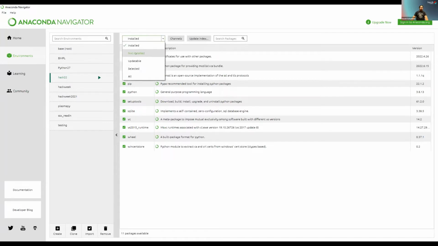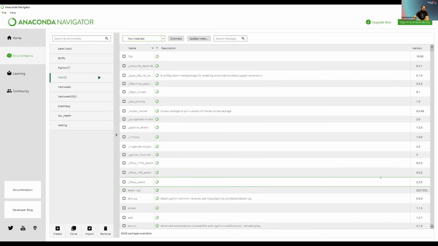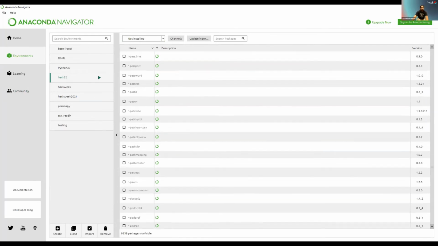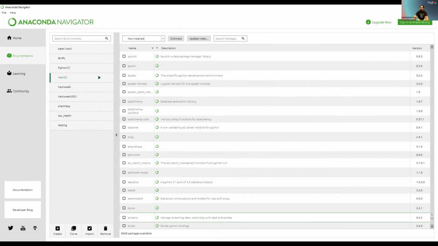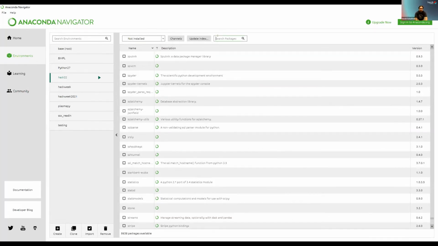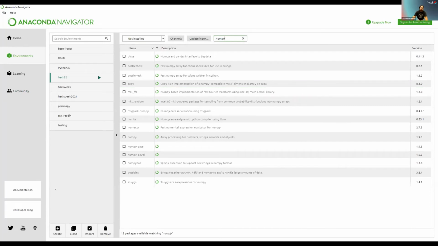Well, right now the menu up here is selected as installed. You can select not installed, and you can see at a glance all of the packages that are available to install that are not installed. You can see these are a bunch of R packages here. Most importantly, say we want to install NumPy. If you search NumPy, you get all of the associated NumPy things.